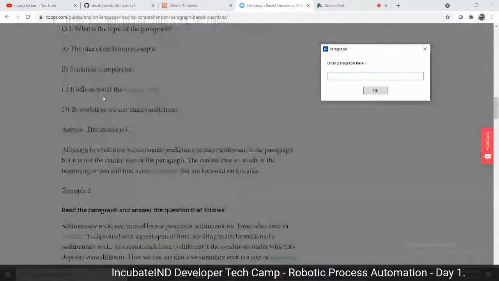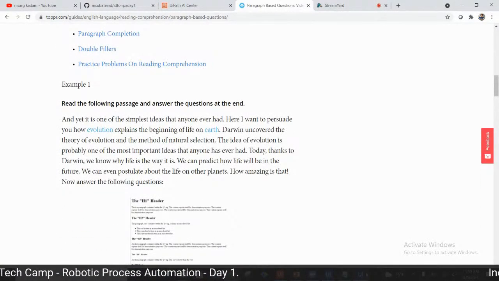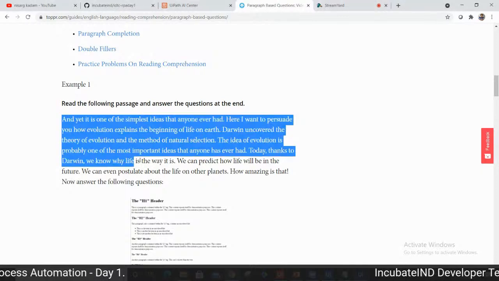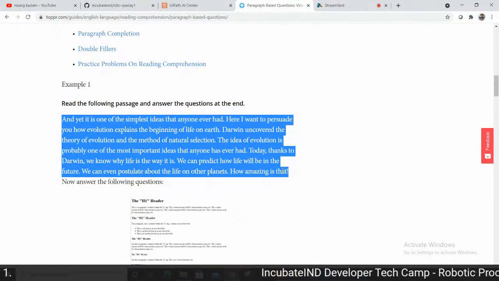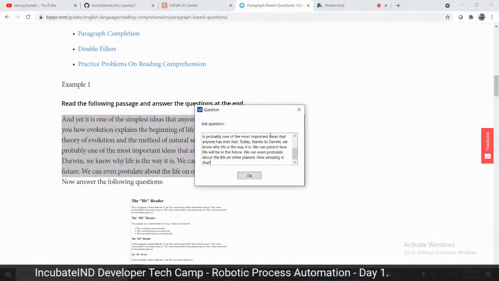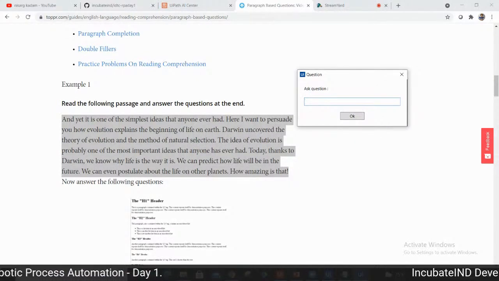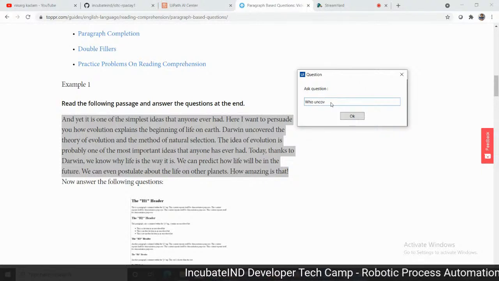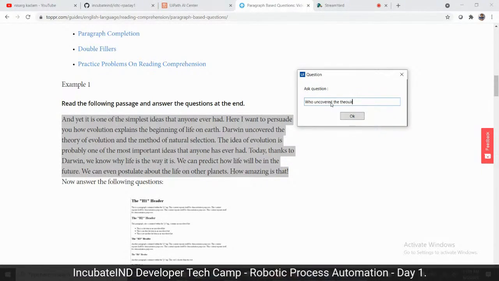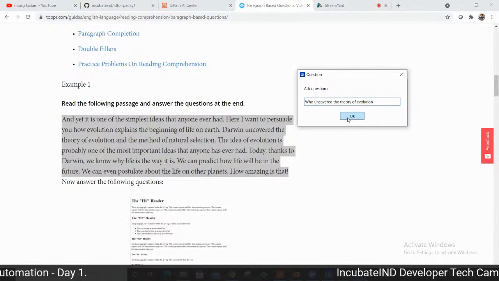So let's enter this paragraph. I will simply copy this paragraph, and I will enter it here. Now it is asking me to ask a question. The paragraph says Darwin uncovered the theory of evolution. So I can ask a question: who uncovered the theory of evolution? And I will simply ask this question.